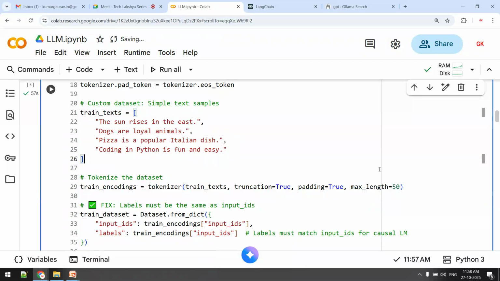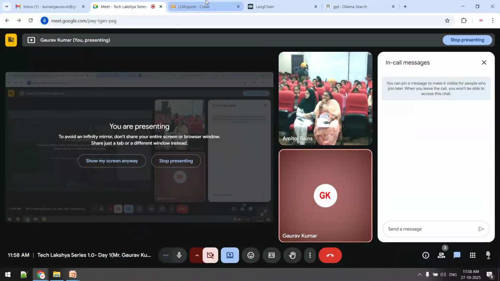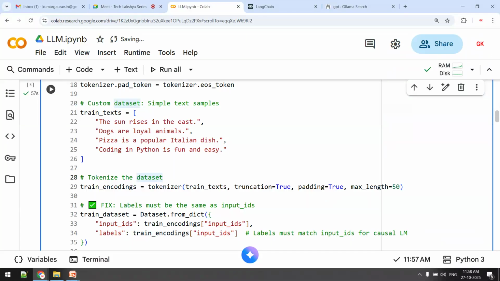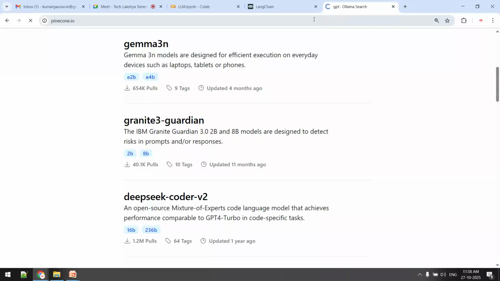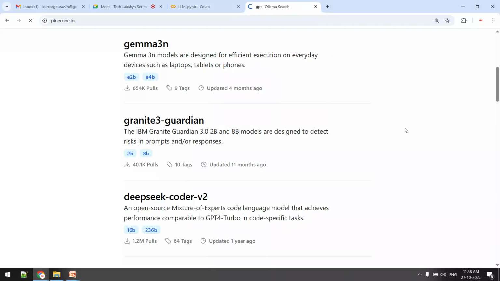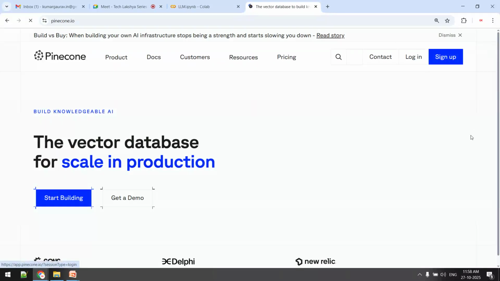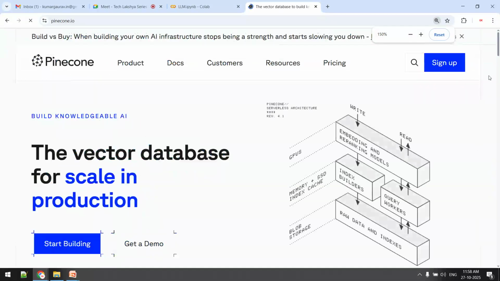Now, in the same way, we want to work with some implementations related to vector databases. Now we will see one demonstration related to vector databases, that is Pinecone. We will take Pinecone. Very effective projects we will be able to work on with it.